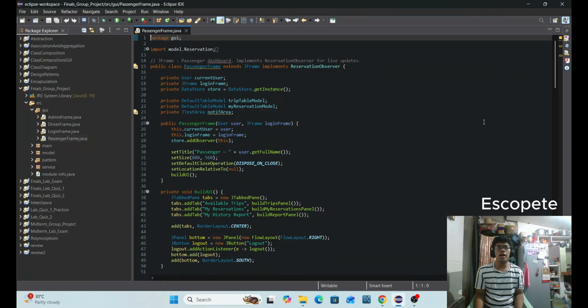Greetings. I am Richmond Diaz Capete and I will be explaining this code. The PassengerFrame class provides a Java Swing JFrame that functions as the passenger dashboard for the shuttle reservation system, while implementing ReservationObserver to receive real-time reservation updates.